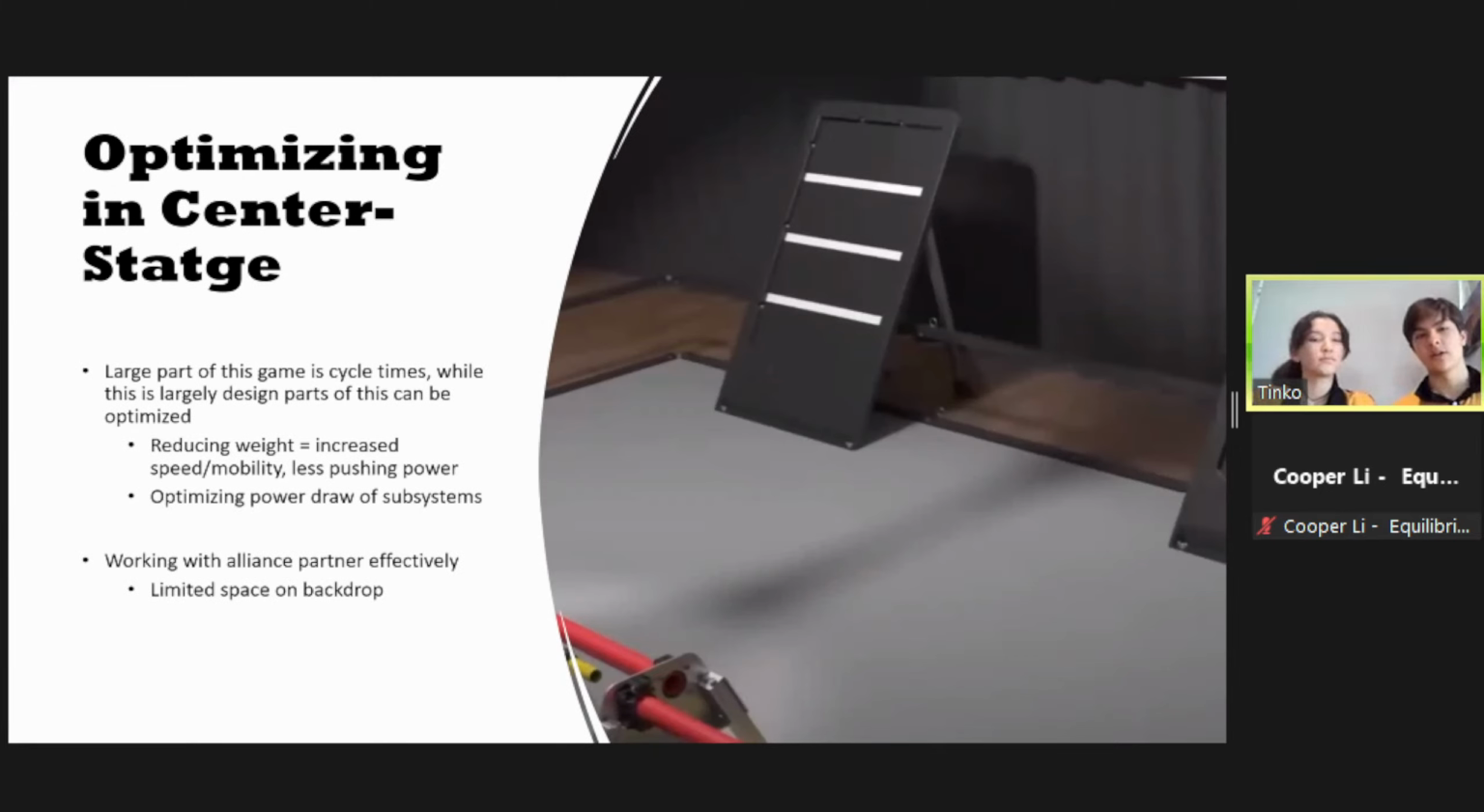So lastly, we're going to finish it off with Centerstage, because that's the season. Obviously, we're all working hard trying to make a good robot. There are definitely things that can be applied to Centerstage. Since a large part of this game is cycle times, a lot of optimizing this season will probably look like reducing weight, which will increase your speed. It also depends on your aim of the season. If you want to be super fast and light, then reducing weight will be a large thing.